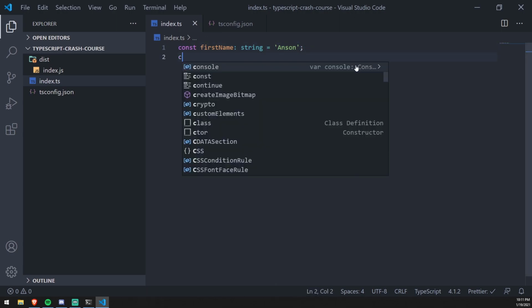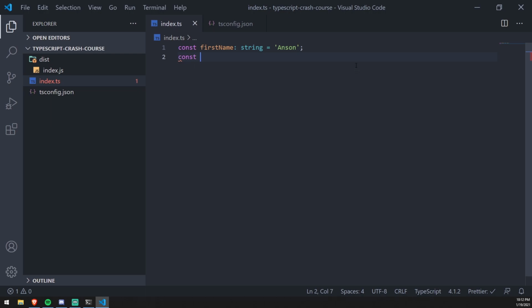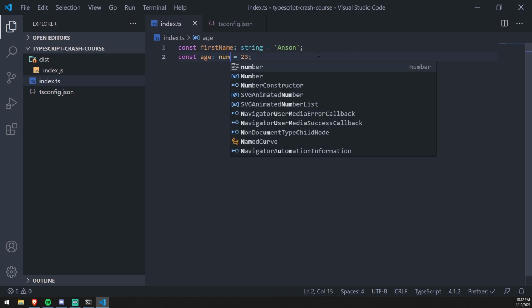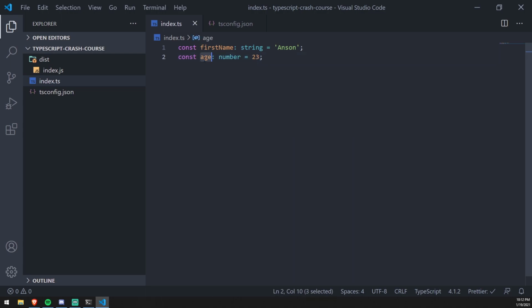We can do the same thing with numeric values too. There's also the number data type. So let's just say const age. Like I said, we can assign this variable the value 23, but the TypeScript compiler will not know what the data type of this variable is. So we should annotate it as a number, just like that. Now the compiler will know at compile time that the data type of age is a number.